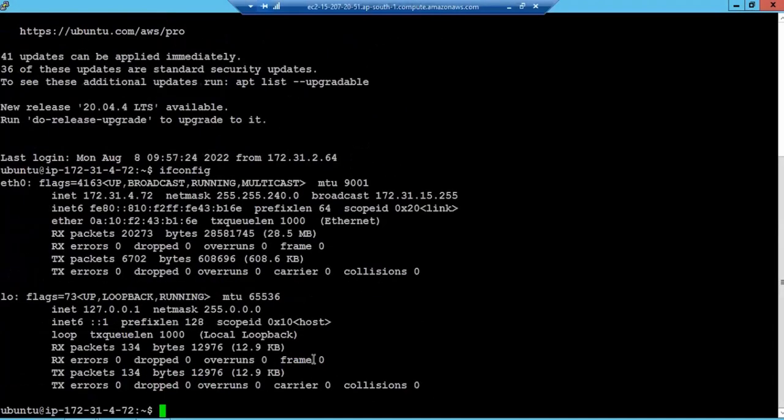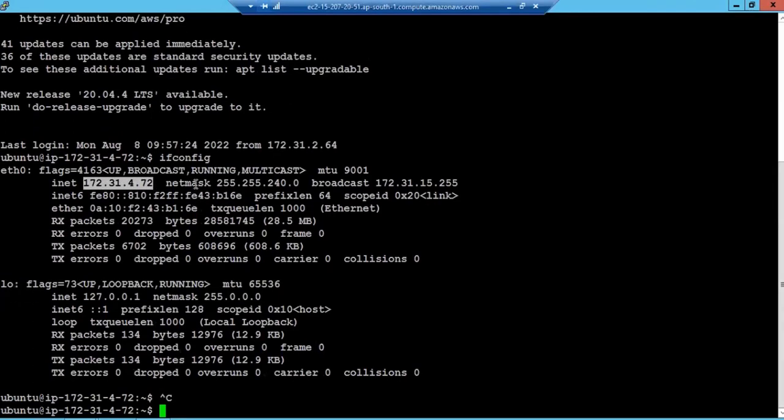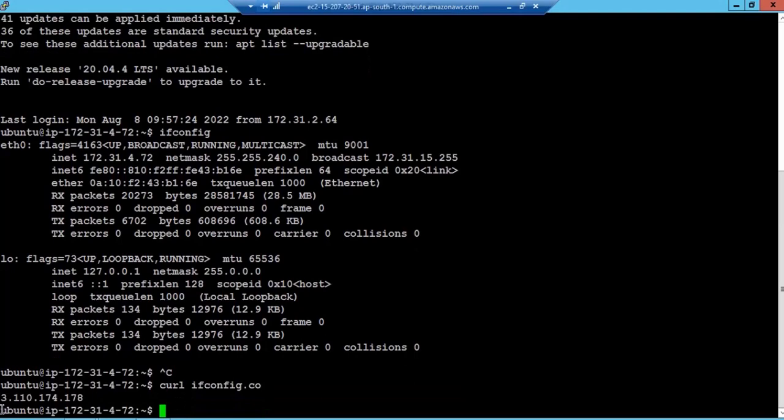Okay, so this is a public IP address, right? Now I have installed a web page on the private IP, right? Apache 2. Okay, let's try with curl ifconfig. This is my public IP address. Now I have to go to the gateway.